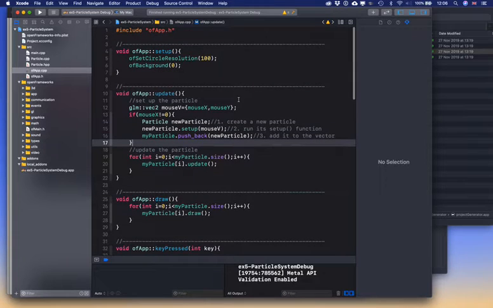And the reason we're setting up the particle in update rather than in setup is that we don't want all the particles in the beginning. We want them to be born slowly, one by one. Slowly, I mean, in this case, it's 60 times per second. It's not that slow.